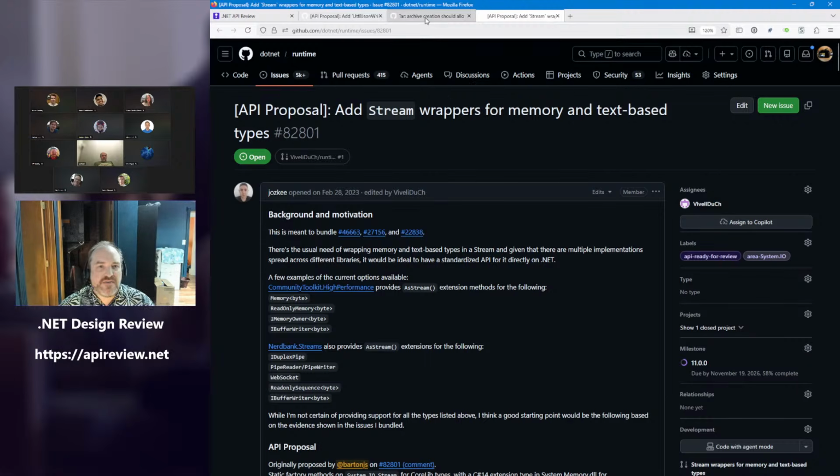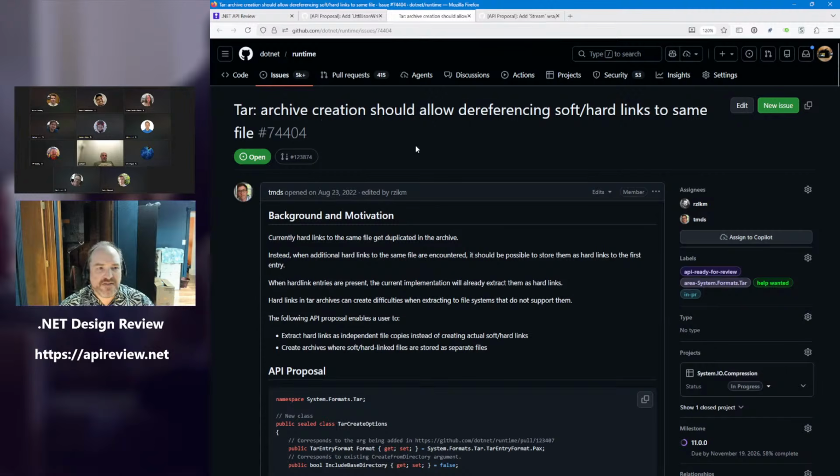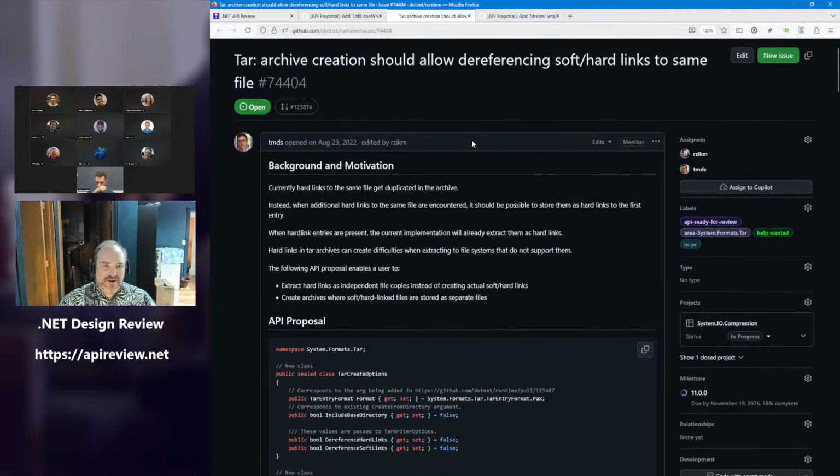Do we have Radek now? Yes. Cool. All right. .NET Runtime 74404: tar archive creation should allow dereferencing soft and hard links to the same file.